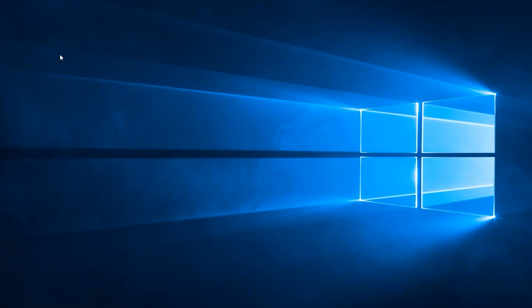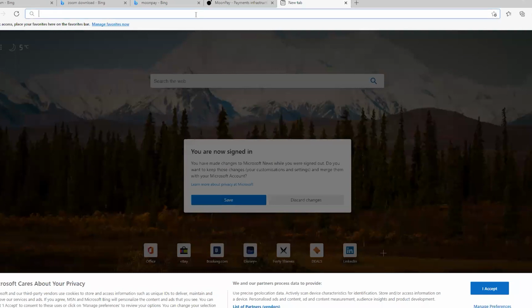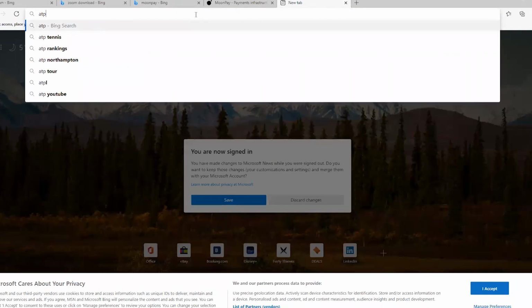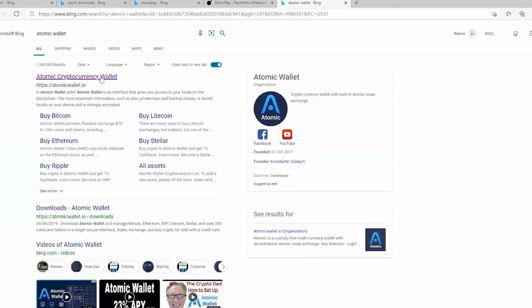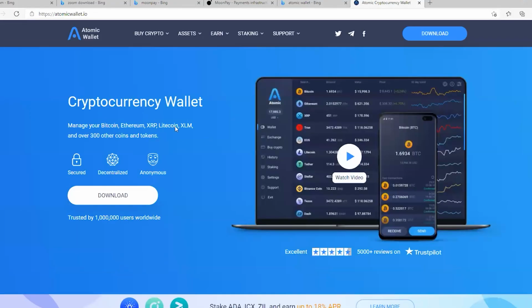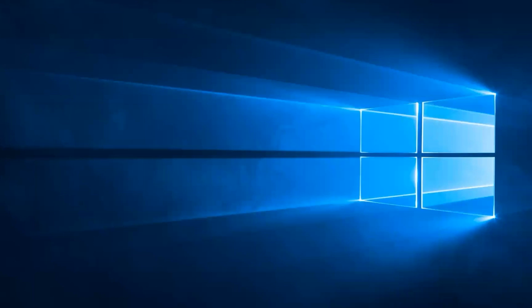So you're going to need two things. You're going to need an Atomic wallet. If you're doing this on PC, then just go to Google, type in Atomic wallet, and then it downloads off their website, just like an app. So you just go download there, and it downloads. If you're doing this on iPhone or an Android or whatever, then just go to your app store and search Atomic wallet. It's completely free. Download it, and then you get this app.